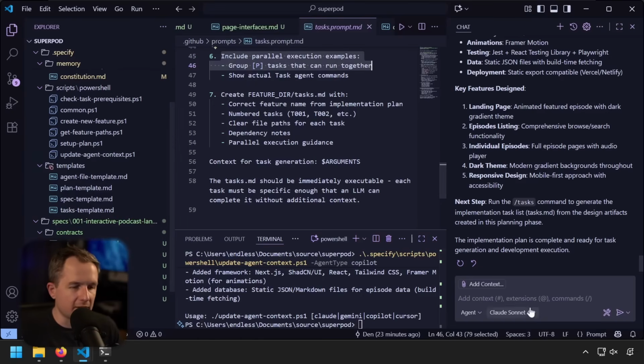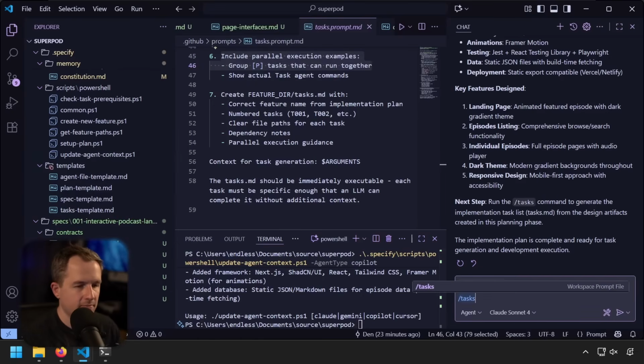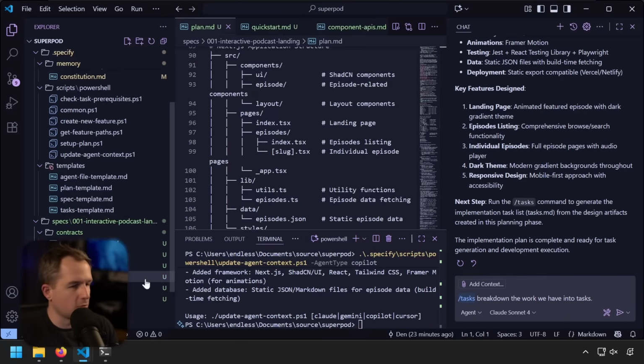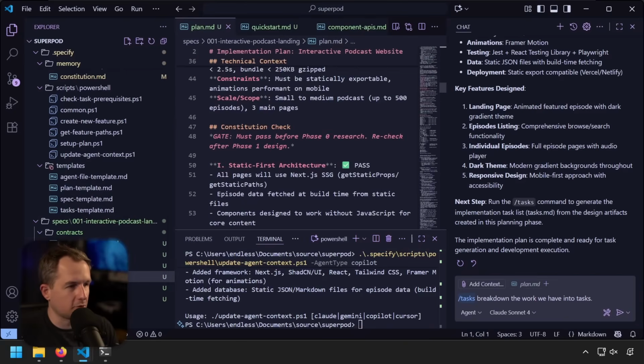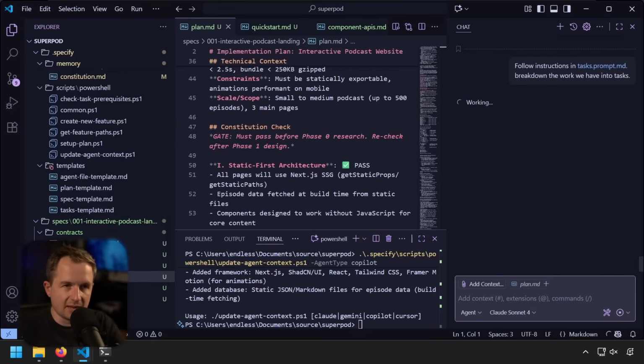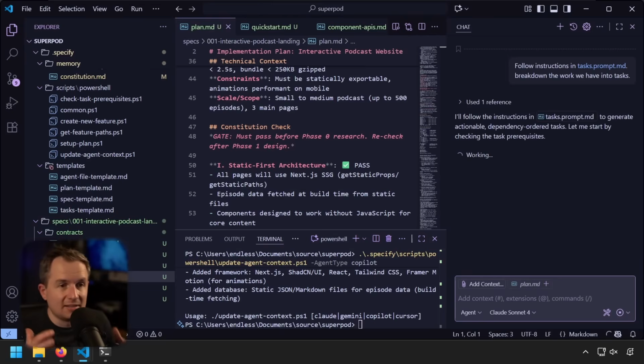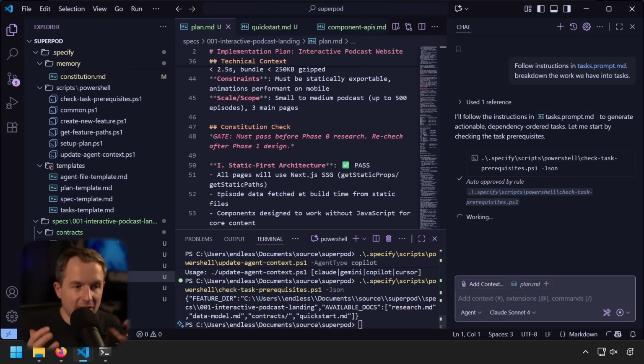So we're going to use this and say tasks, break down the work we have into tasks, right? We have a lot of work here that we've looked at through the plan to the spec, and we're just going to say it, break it down into tasks. Give me a manageable set of chunks that the agent can go and tackle and address one by one.